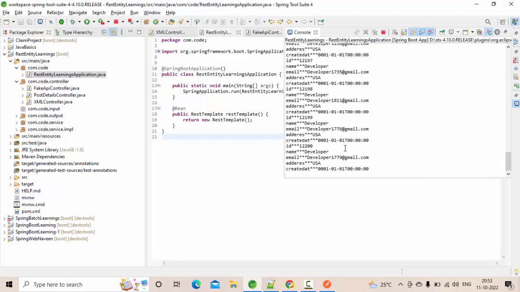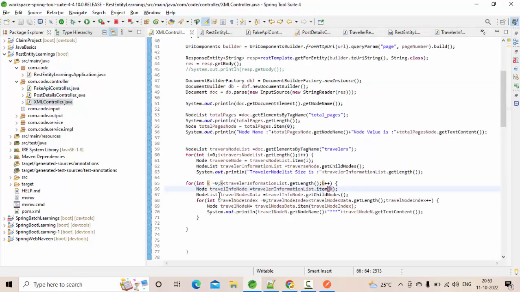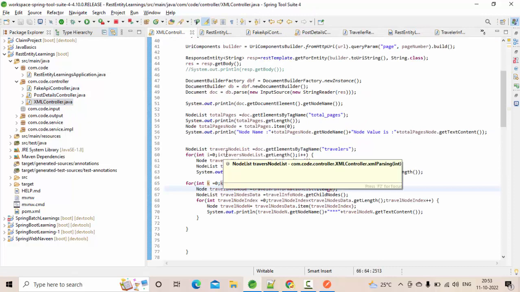So this is how we can get the XML response and parse it using the DOM parser, guys. I hope it's informative for you guys.